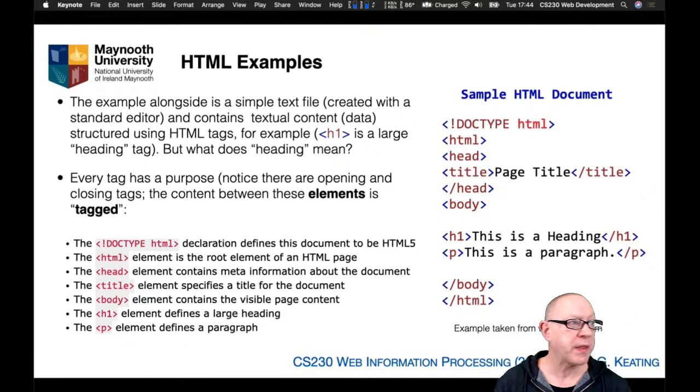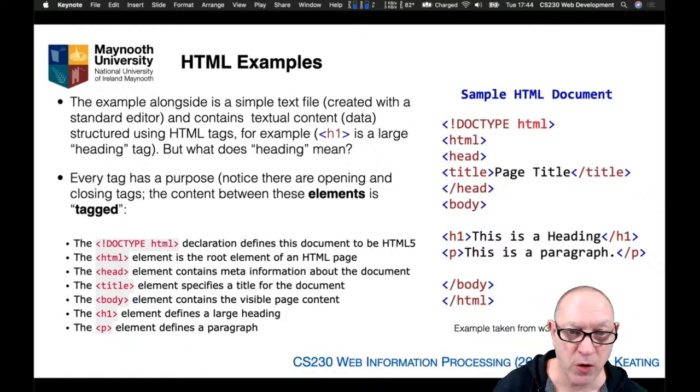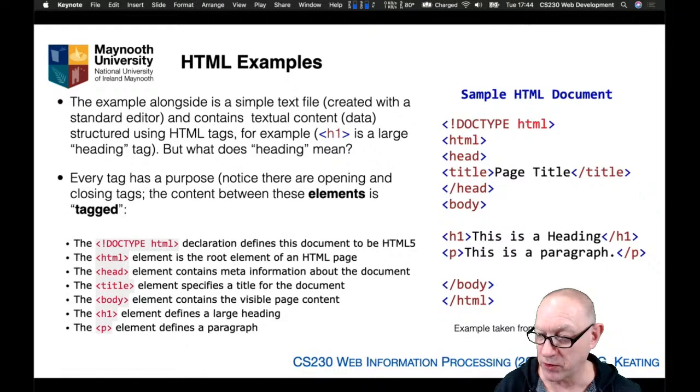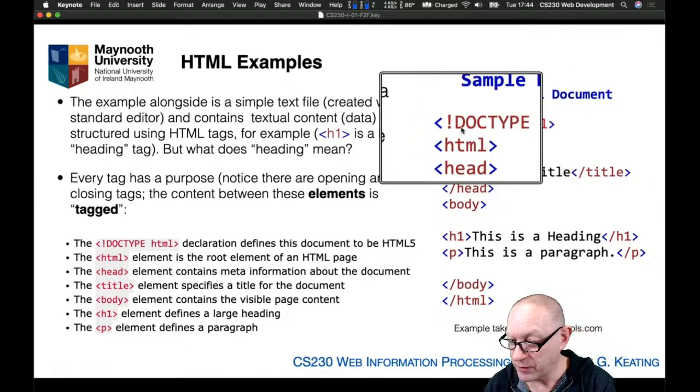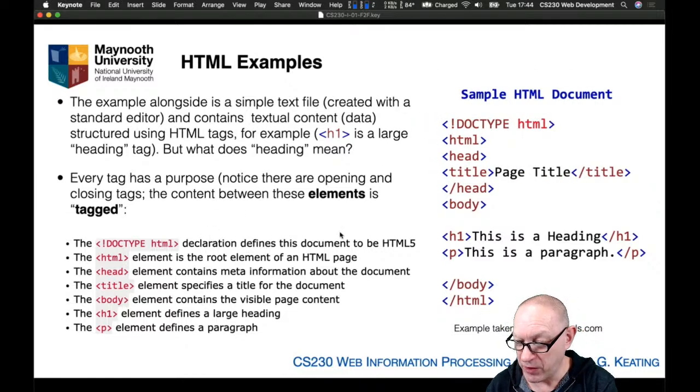It's a simple text file that's created with a standard editor like VS Code, like Sublime, like Vi, like Emacs, like whatever you want. And it contains textual content structured using HTML tags. So this is an opening tag, a doctype. It's a declaration that defines the document to be HTML5.